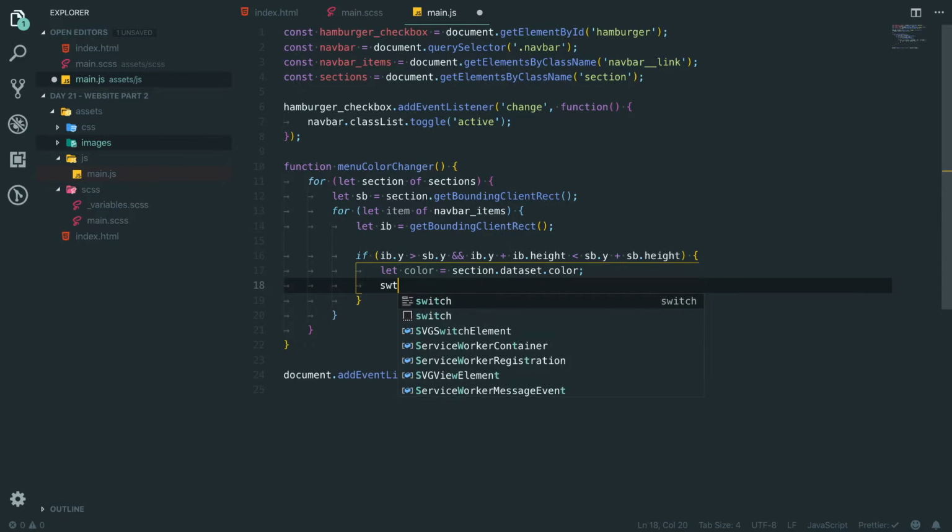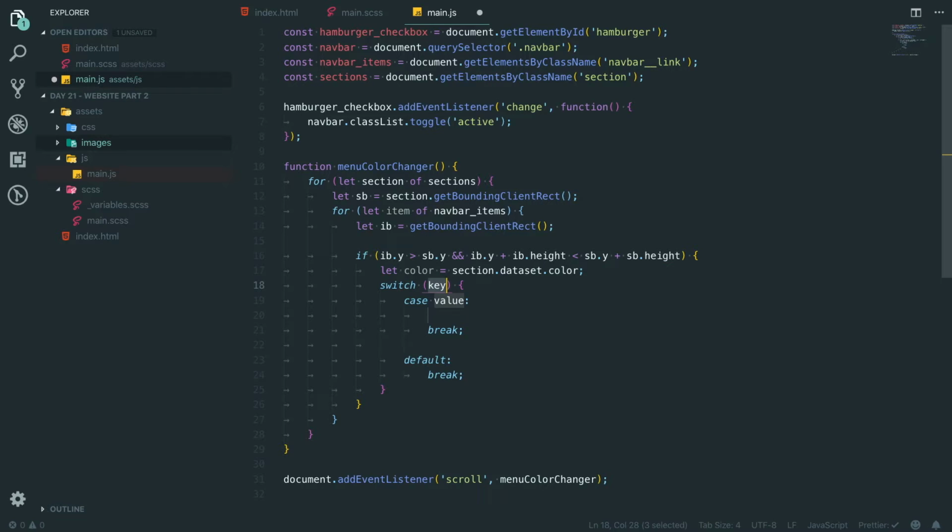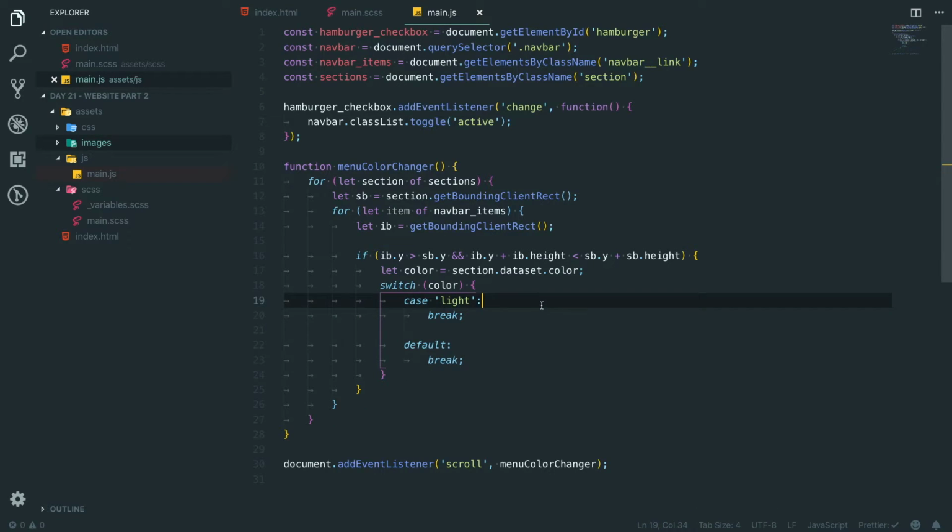I'm not sure if we've done switch statements before, but a switch statement is kind of like an if, but it's a key and a value. So you would put in here the variable color, and then we're going to check if it's equal to light. Then if it's equal to light, we're going to do inside these case and break tags. What the case and break tags do is the case checks if light is equal to color, and the break tag stops it. So if this matches, it stops it from continuing on and checking for the rest of them.